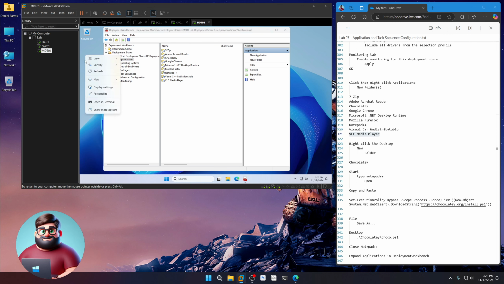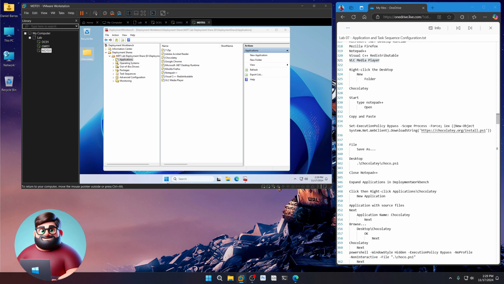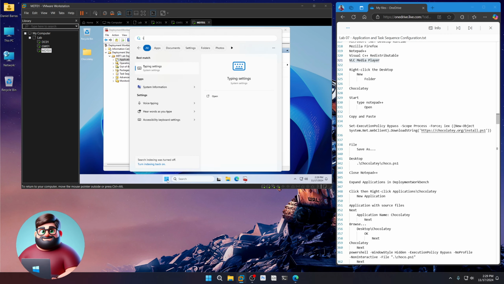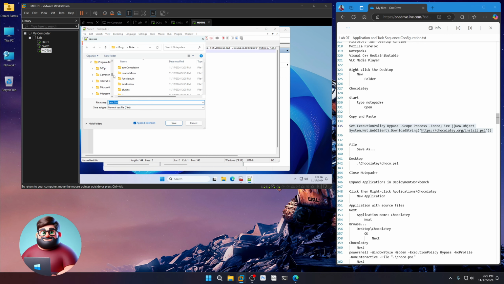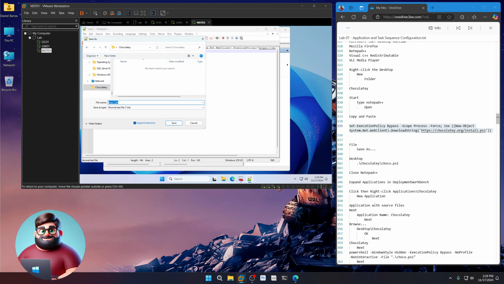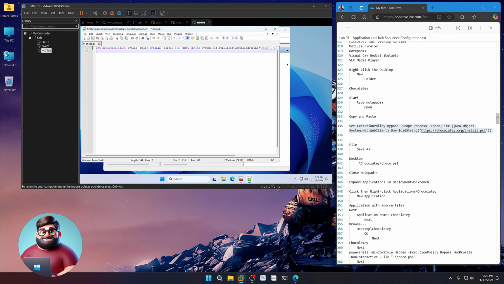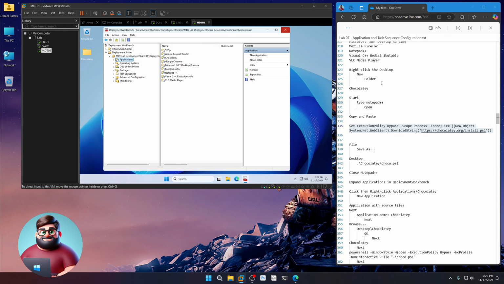I'm going to click on the desktop, New Folder. I'm going to call this Chocolatey. Okay. And then I'm going to start, type Notepad++. There it is. I'm going to open that up. And I'm going to copy this from 336 to 335. This is our line that we used to install Chocolatey. And we're going to save as. Go to our desktop under that Chocolatey folder. And we're going to call this choco.ps1. Save and close. Okay.